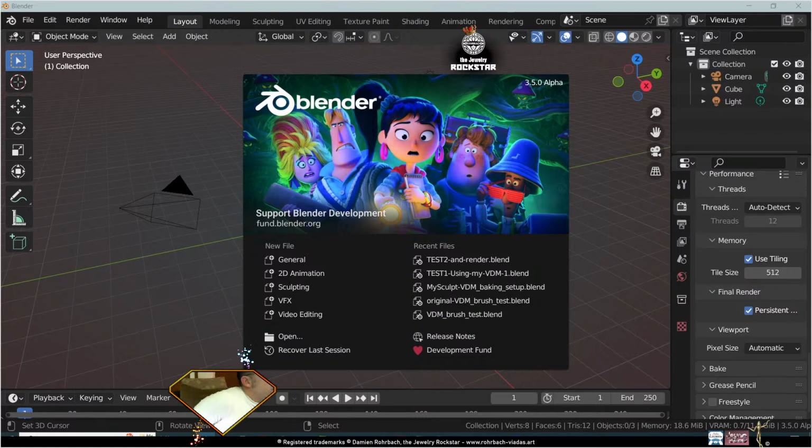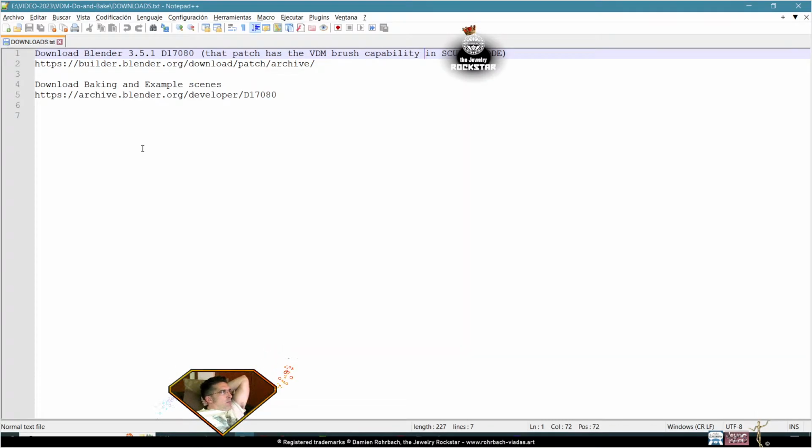We are going to talk about the new feature that everybody was expecting: the vector displacement brushes. So what you need to know is that you need to download this version of Blender.